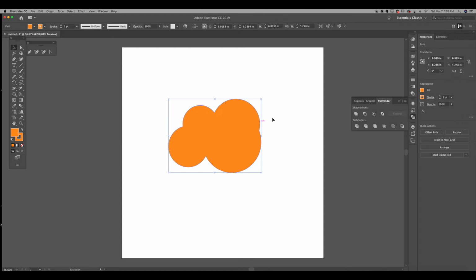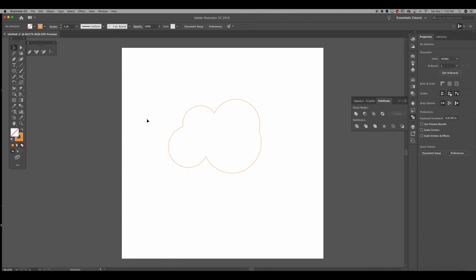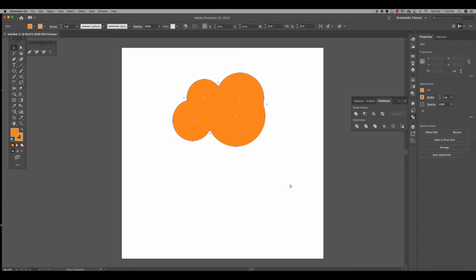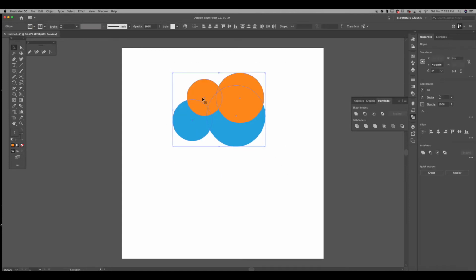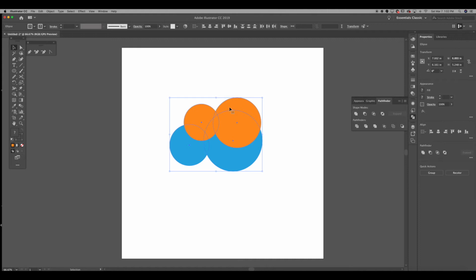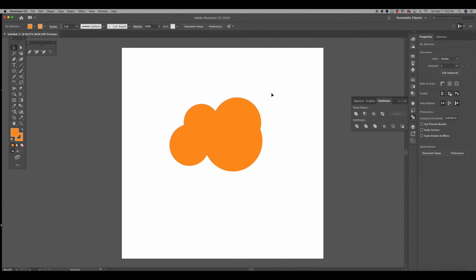Now it's one shape. You can go in, change the fill, or change the stroke. There it is, it's one shape. All of the shapes and circles have been united into one path. So again, select everything and click Unite.